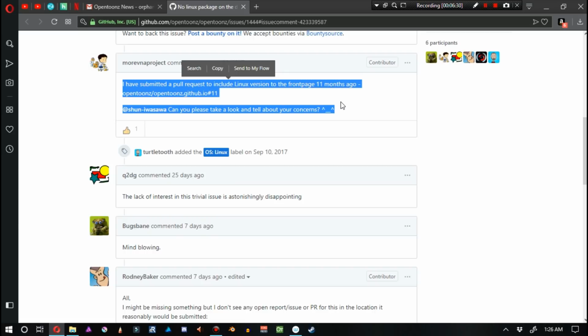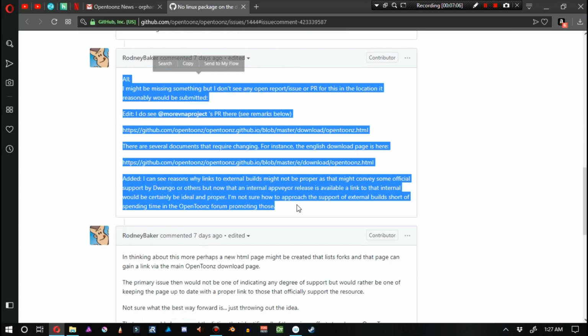Rodney Baker states the following. Hi all, I might be missing something, but I don't see any open report or issue or pull request for this in the location it reasonably would be submitted. I do see Marevna Project's pull request there. See remarks below. There are several documents that require changing. For instance, the English download page is here.